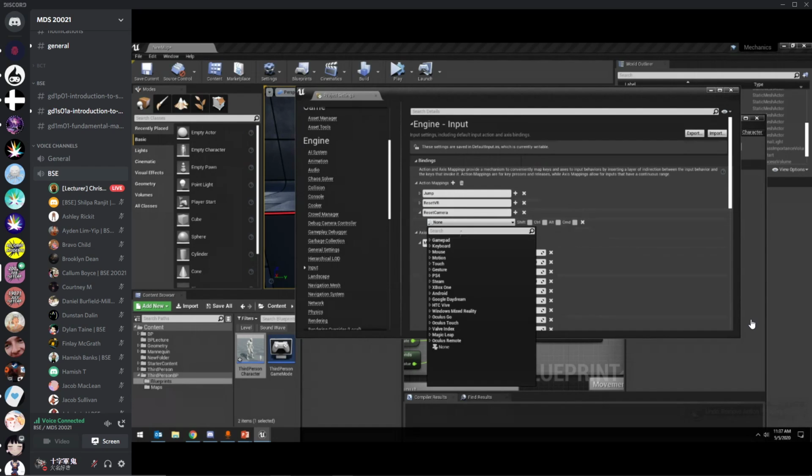Right? So for now, let's use, I don't know, I'm going to use the R key on my keyboard. So if you go to the keyboard section here and scroll down, you can choose any key. Doesn't matter. I'm going to use R.